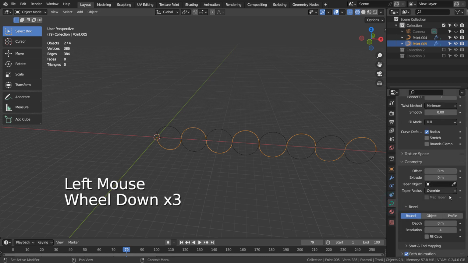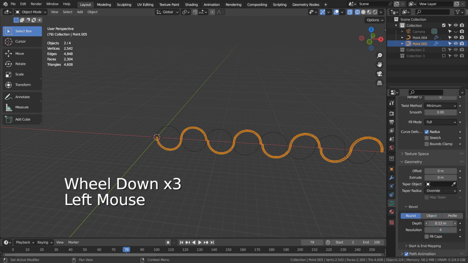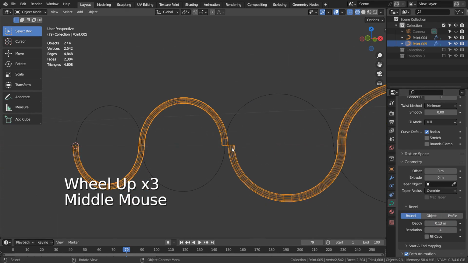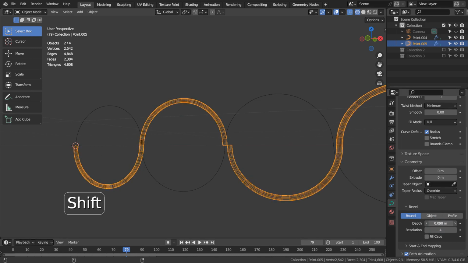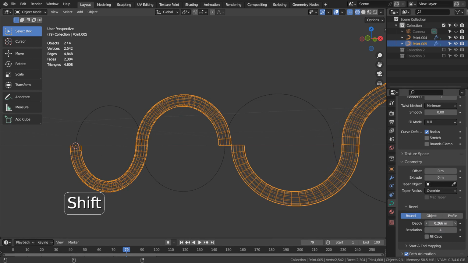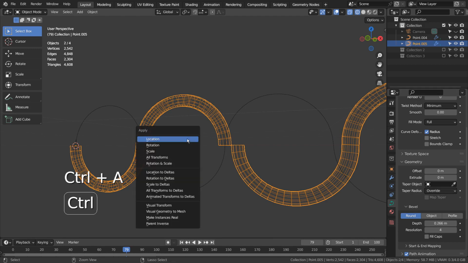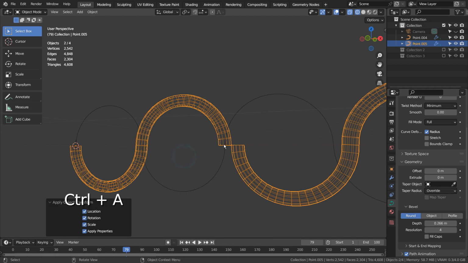If we bevel this curve, the curve will break apart. It took me a while to figure out, and I learned if I convert this curve to mesh, and convert it back to curve, the break issue won't occur. Resetting all transforms won't do anything in this case either.